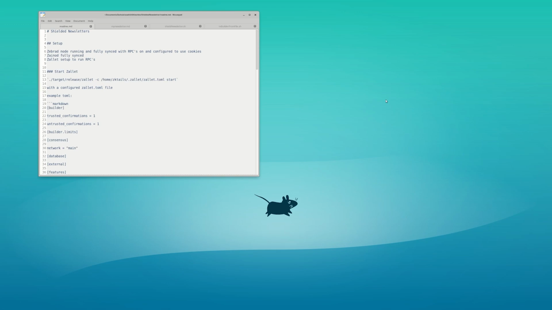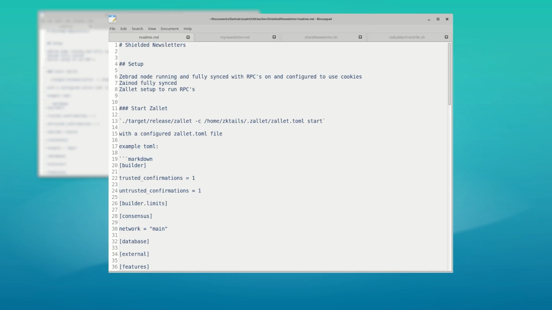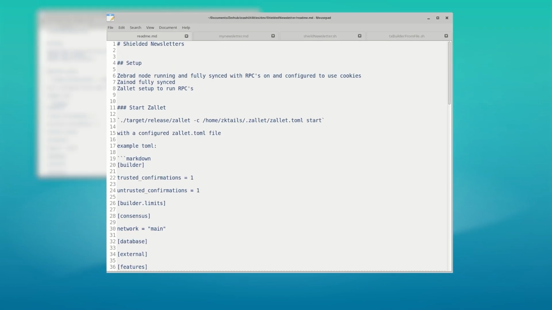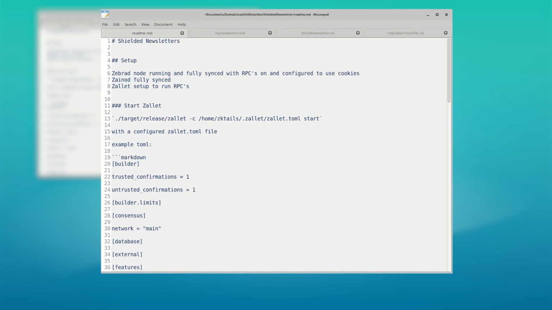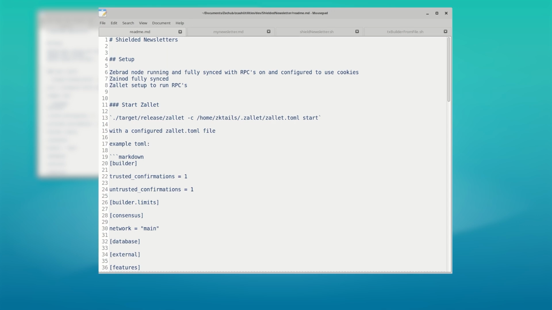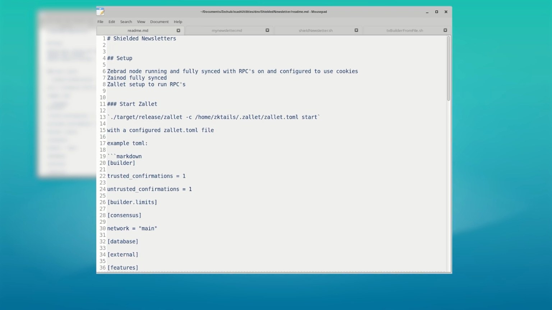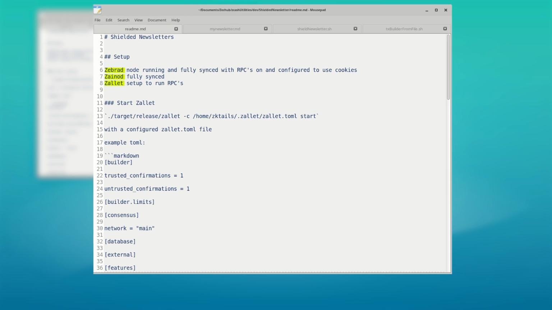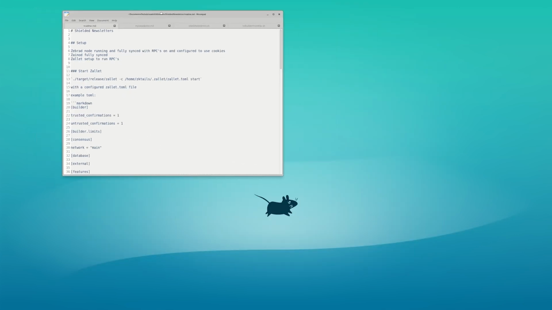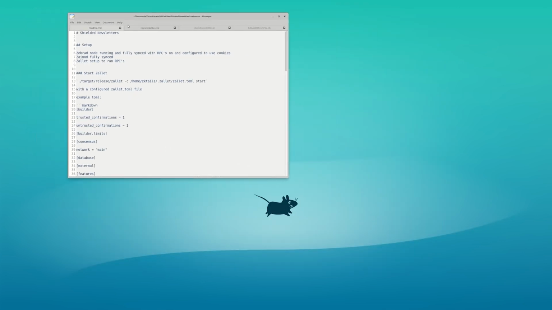Good morning, everyone. Today we're going to discuss shielded newsletters and how one can send these via shielded memo using the new Z3 stack. For those who don't know, the new Z3 stack includes Zebrad, Zainod, and Zallet. Zallet is the command line wallet that will be used. Zainod is an indexer. And obviously Zebrad is the full node for the Zcash ecosystem.